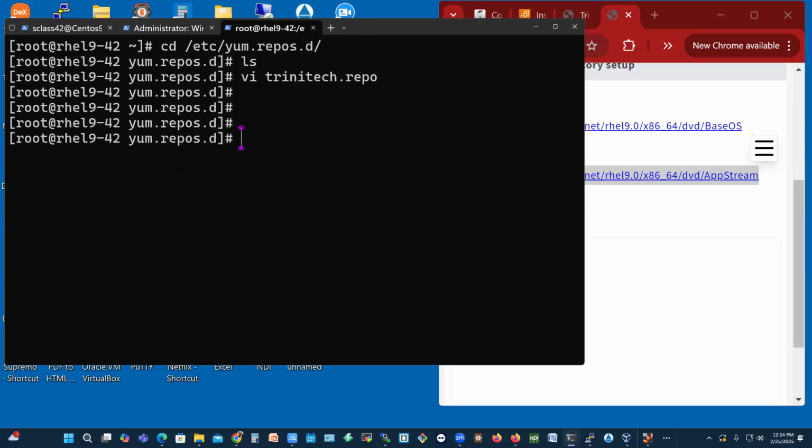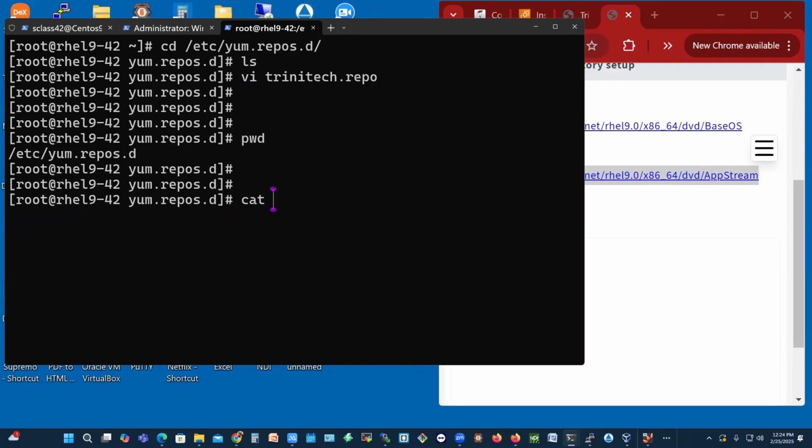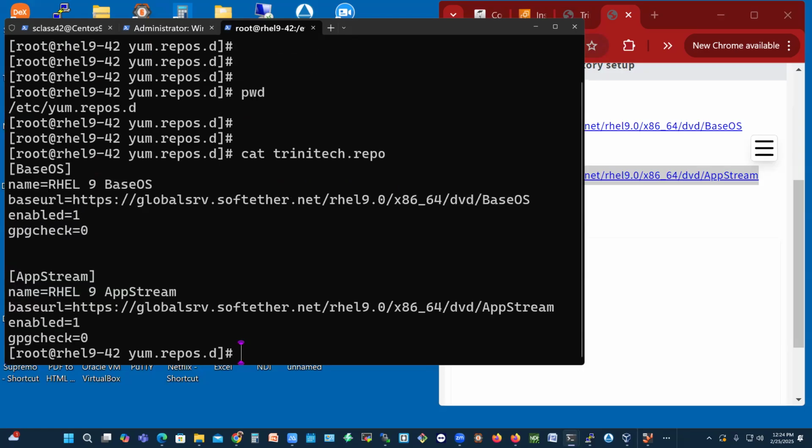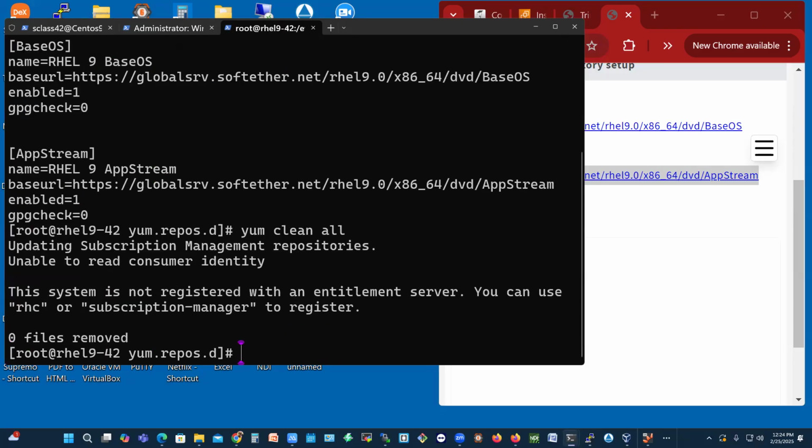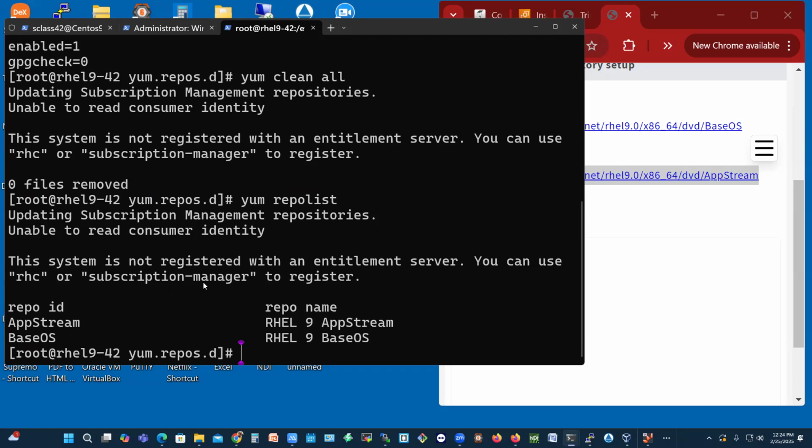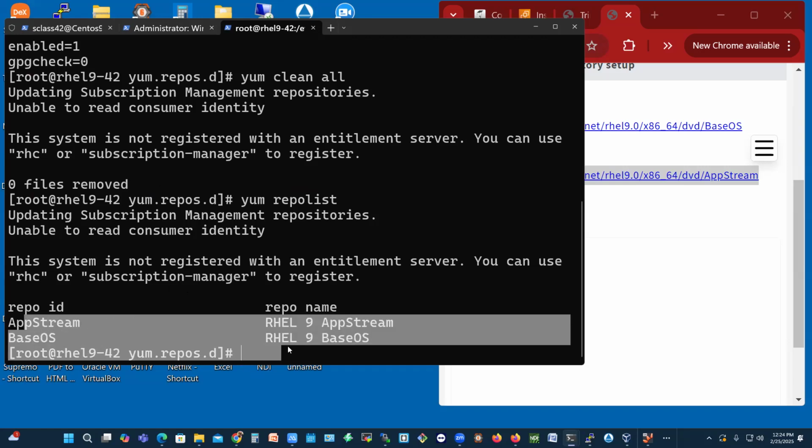Now, if you want to cat the file to verify, remember, you can cat that repo file to verify, and then you can see right there, that's what we have. So once you're done with this, you can also verify, right? You can go right here, do your yum clean all, right? And then you can do your yum repolist. And you can see right there, those are the two repos that we added.